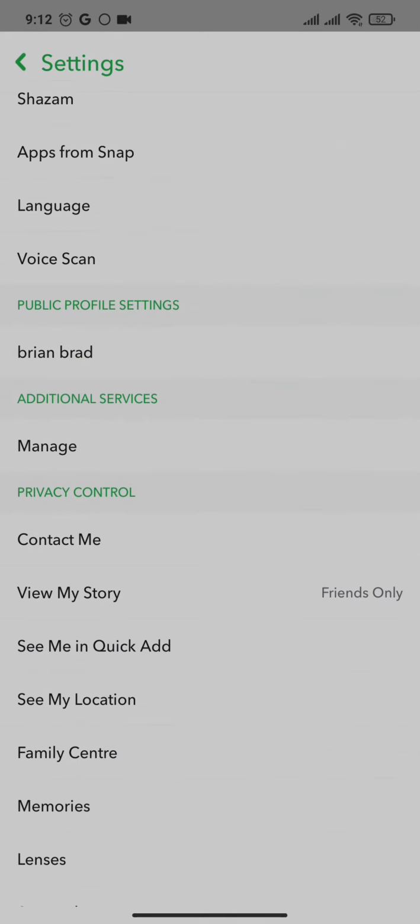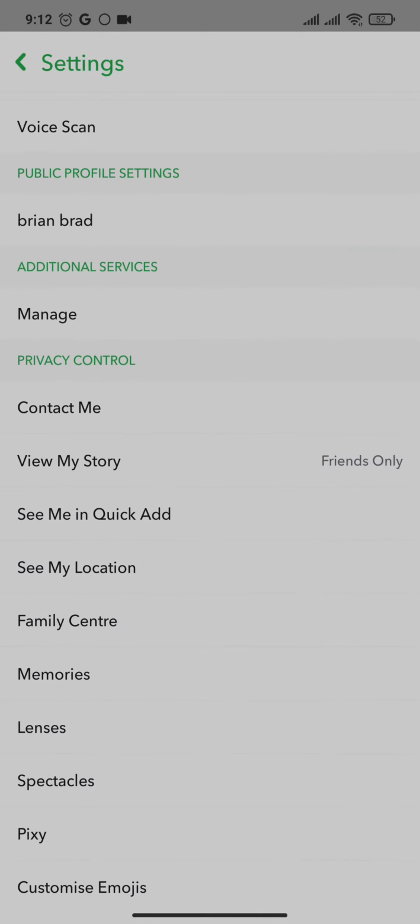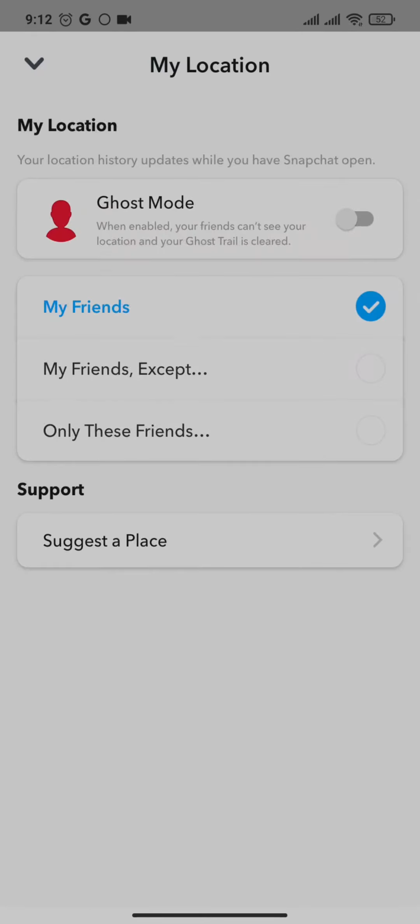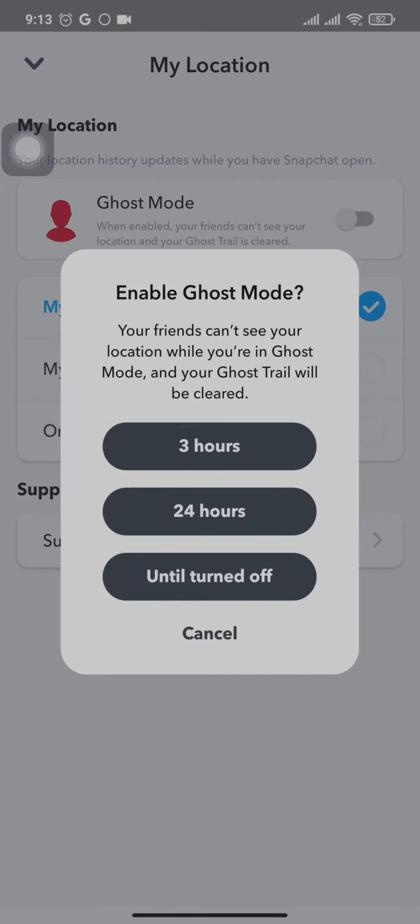Now if you scroll down, under privacy and control, you'll see an option of see my location. Tap on that, and here you'll see an option of ghost mode. Currently it is turned off. To simply turn it on, you can tap on the toggle option and you can choose the custom options.